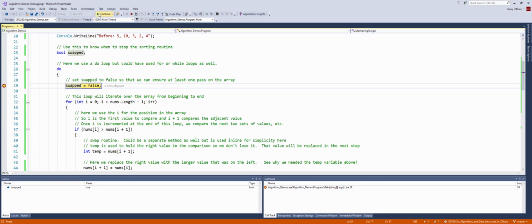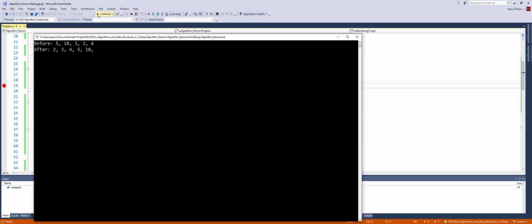until it has finished, in which case now we're done. Our console window pops open again, and we see that we have 2, 3, 4, 5, and 10. So our swap has completed successfully, even though it has taken multiple iterations to get to that point.